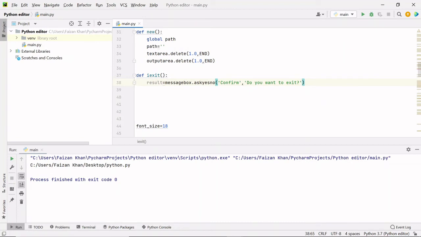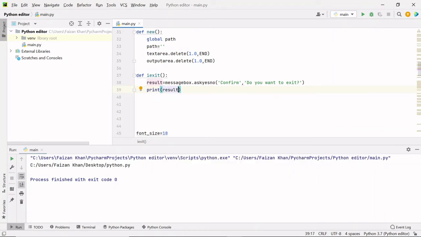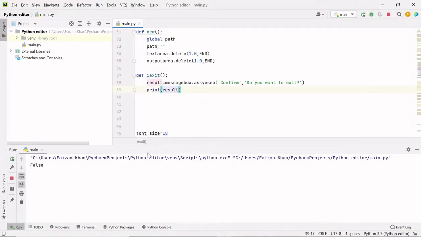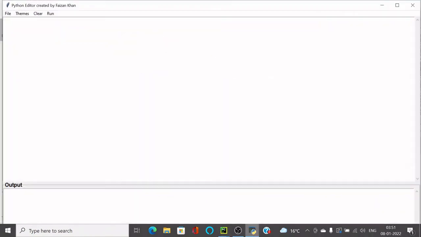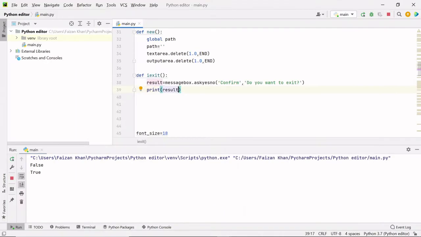So if you click on no, you will get a false value inside this result variable, and if you click yes, you will get true value inside this result variable, okay. So let me just print this result variable to show you what is inside it. So if I run this code, if I click on this exit button, we are getting, do you want to exit? So if I click on no, you will see false value, right? If I click on yes, you will see true value, okay.